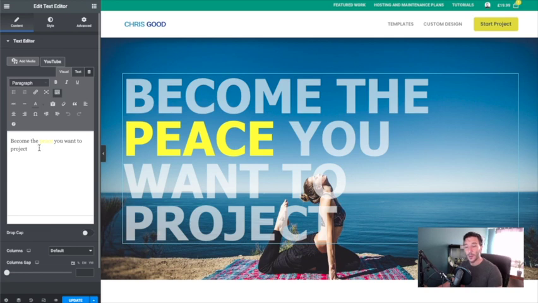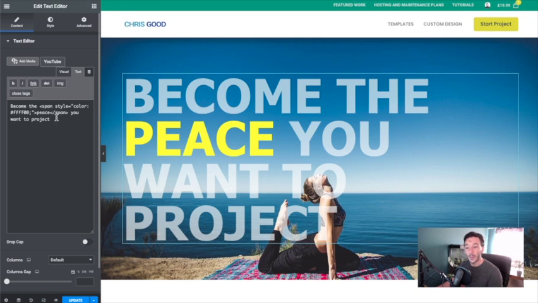That's the great thing about Elementor. We have this no coding side where we can just toggle buttons and click away and select things. That's nice and easy. But we do have the option of getting into the code a little bit, and that's going to help us with the size element. So you'll see here we've got become the, and then we've got span style equals color, and so on.